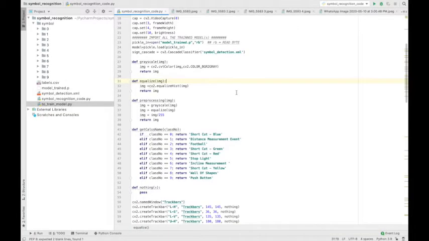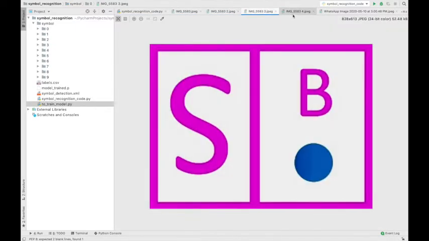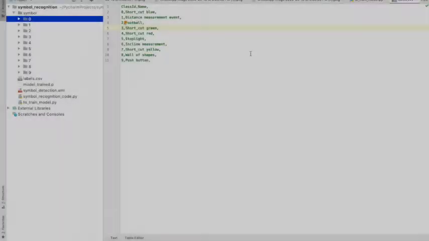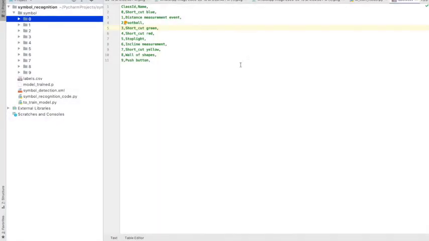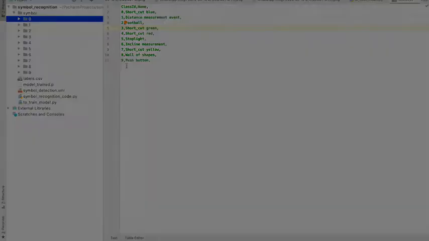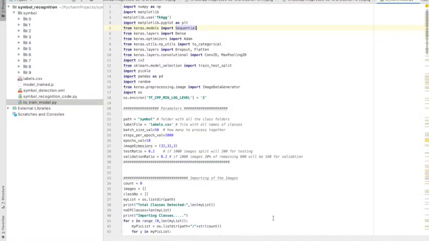A folder named symbol consisting of the 10 symbol folders 0 to 9 was created, where each symbol folder contained 20 images of that symbol under varying light conditions. This can actually be seen from the pictures listed here. A CSV file was created to store the list of symbol names, where each symbol name has a corresponding class ID.